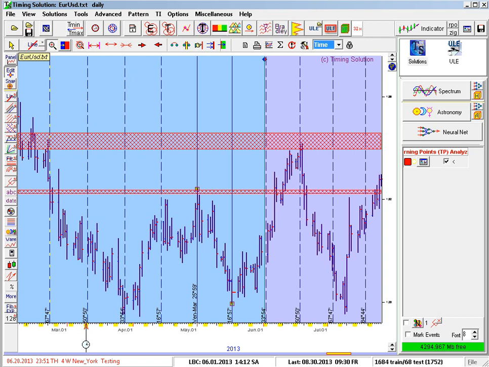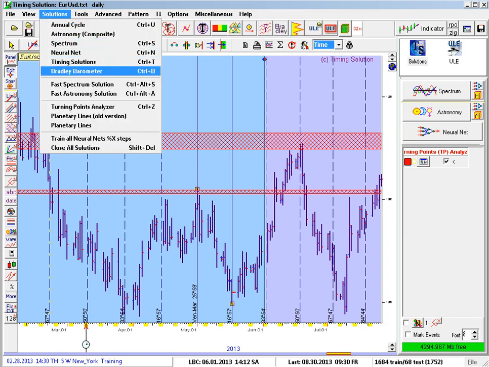But we want to confirm it. We don't want possibly a random chance event here. So we're going to use a confirmation. Planetary lines may be difficult to understand. Planetary lines, again, are going to get their own video because I'm positive not too many people understand planetary lines very well. They combine both price and time. Solutions, Planetary Lines, old version.